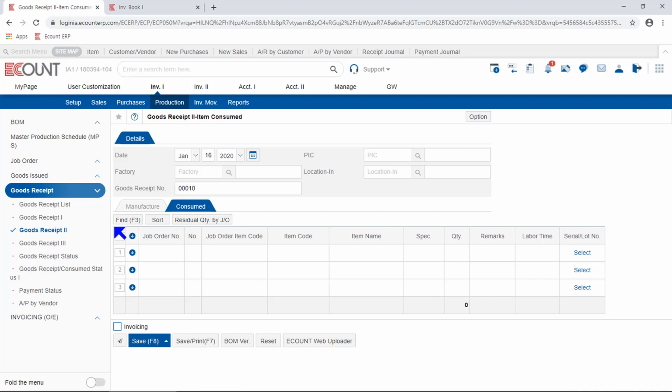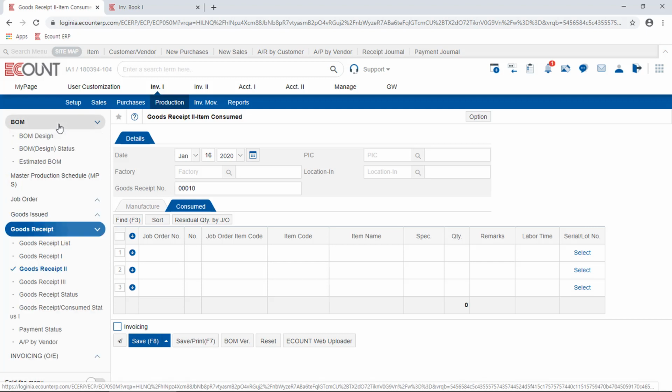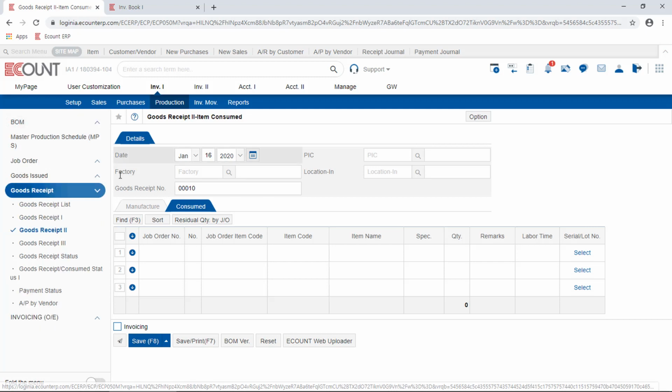The difference between Goods Receipt 1 and 2 is the standard for material consumption. So in Goods Receipt 1, materials are consumed based on the pre-registered BOM, but in Goods Receipt 2, there's a separate tab, Consumed tab, in the input screen where you can directly enter in the actual consumed items and quantities.